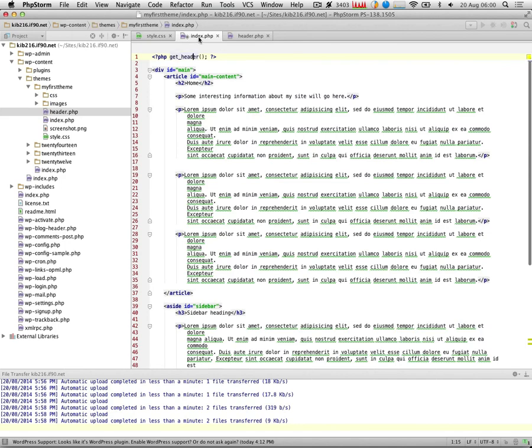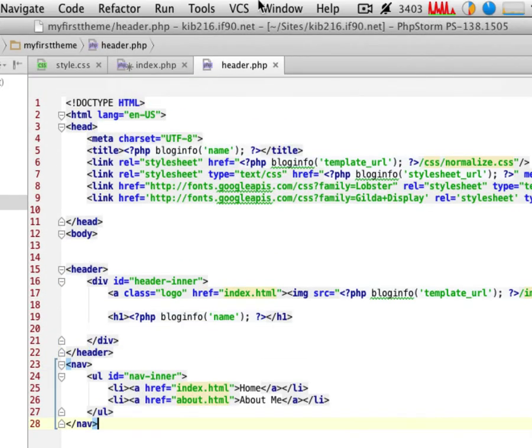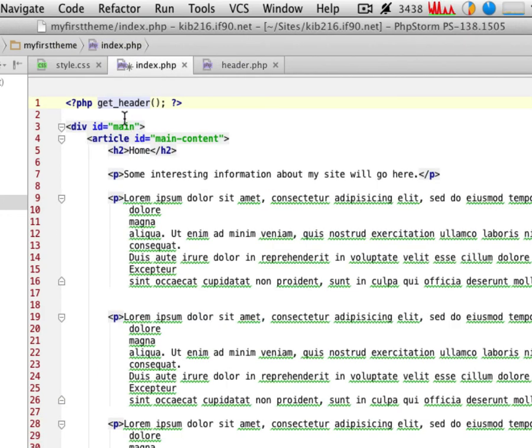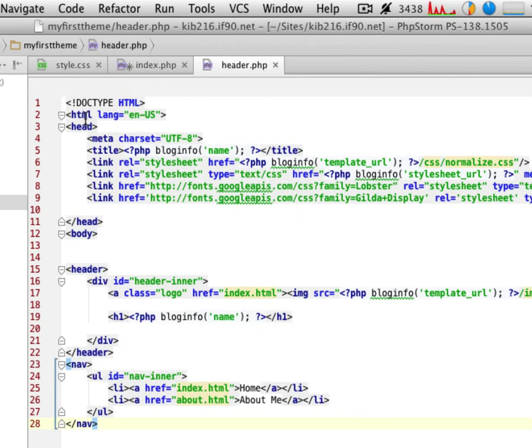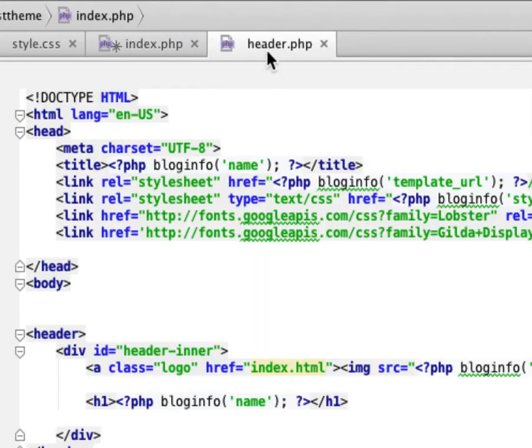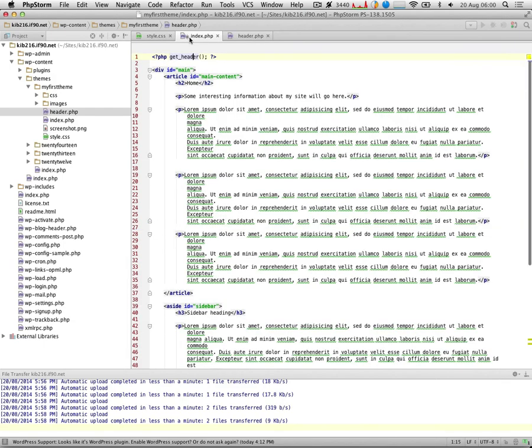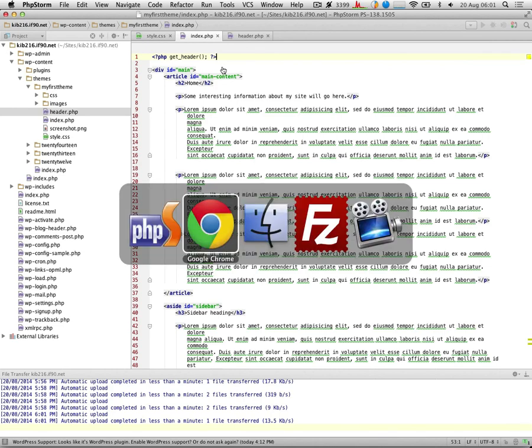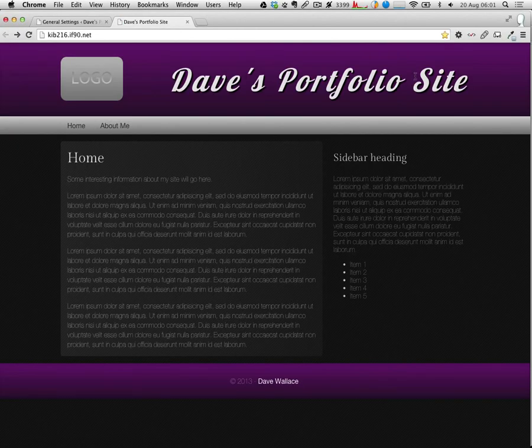Okay, so that's why we need to make sure that these template files are named exactly as they need to be named, because this get header function is going to look for a file in your theme directory called exactly header.php. So get header essentially goes and gets this header.php file's code and puts it into this current template wherever we've put that bit of PHP code. So I'll save that and refresh this page, and there it's put my header code back in.